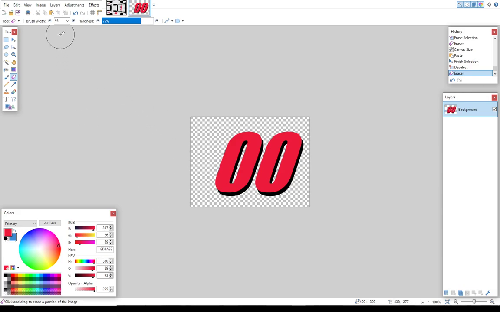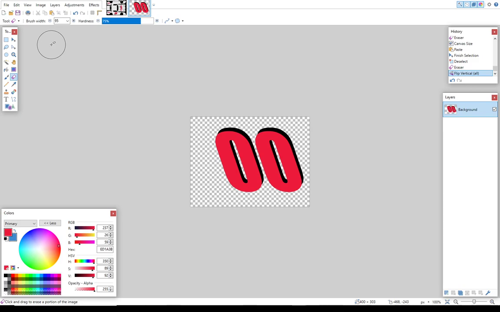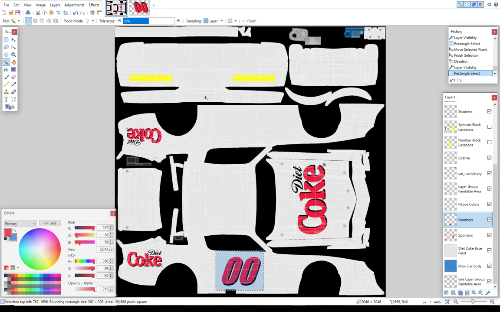Now what I want to do is I want to go to image and I want to flip horizontal. So now I've basically inverted my zeros. I'm going to grab my magic wand. I'm going to select all the black using the shift key. Then I'm going to use control to select the red. Then I'll copy, go back here and hit the paste function. And now I'll be able to drag this 0 into position.